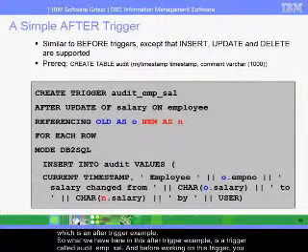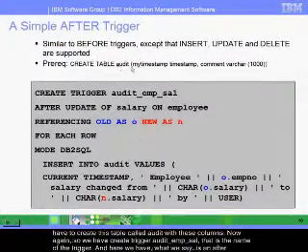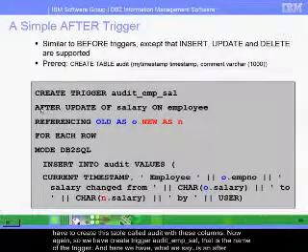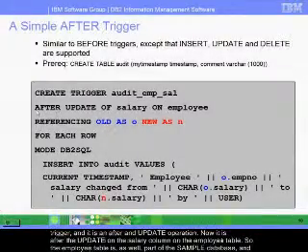Okay, so let's move on to the last section of this presentation, which is an after trigger example. What we have here in this after trigger example is a trigger called audit.msal, and before working on this trigger, you have to create this table called audit with these columns. We have create trigger audit msal, that is the name of the trigger, and it is an after update operation, after the update on the salary column on the employee table.